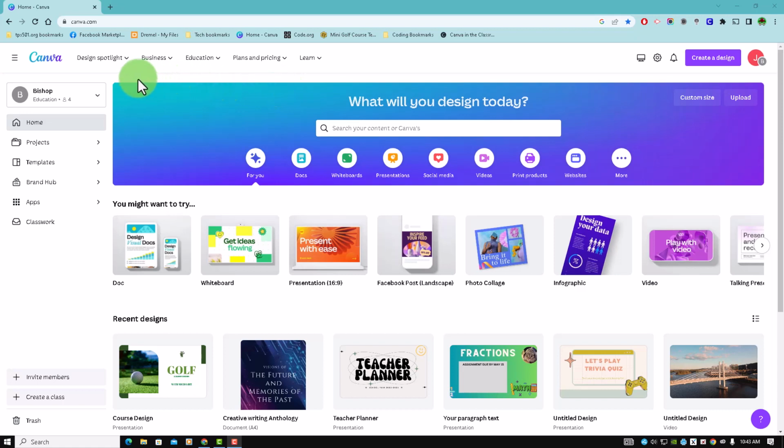Across the top, you'll find the Canva toolbar. On the left, you'll find the school that you're located at, as well as the people in your group. You'll also find the home, the projects you've been working on, the templates available to you, the brand hub where you can customize your own brand, apps that you can connect to Canva, and any classwork that you may have assigned. Additionally, at the bottom, you can invite members to Canva to be part of your group. You can create a class for some of that classwork. And also, you can find the trash, where you can get rid of all designs that you don't want anymore.